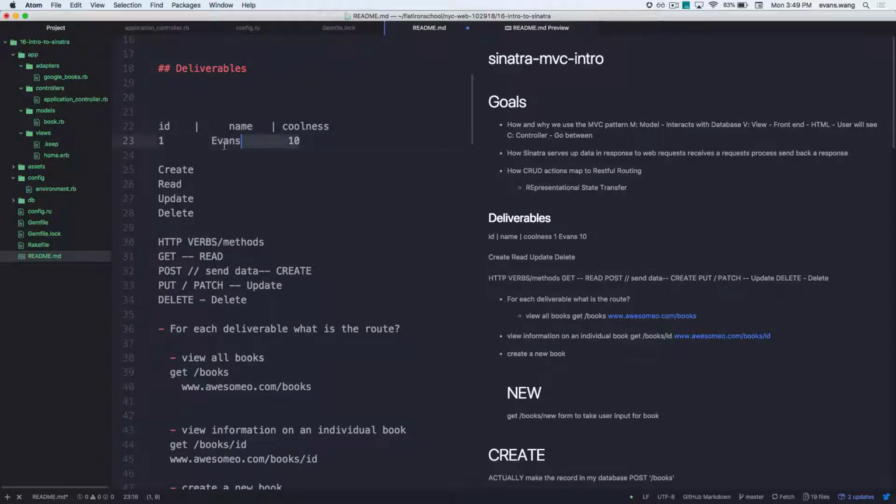Or I could take the whole thing, right? And I could say I want to update this thing. The ID is still 1. I want to put in a name of edog, right? And the coolness is going to be 9. I can update the whole row. I can send in all the parameters for every single thing within this record. Does that make sense?